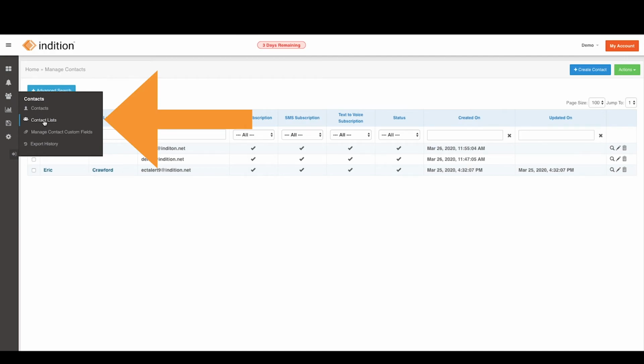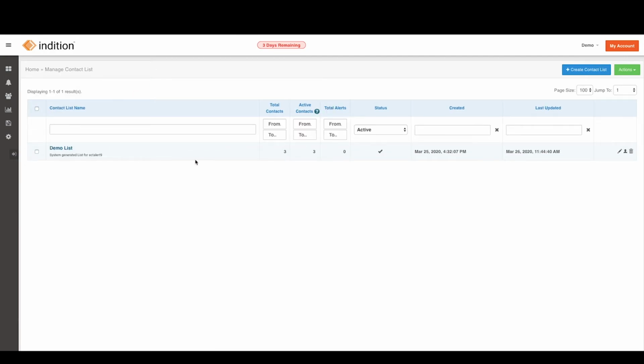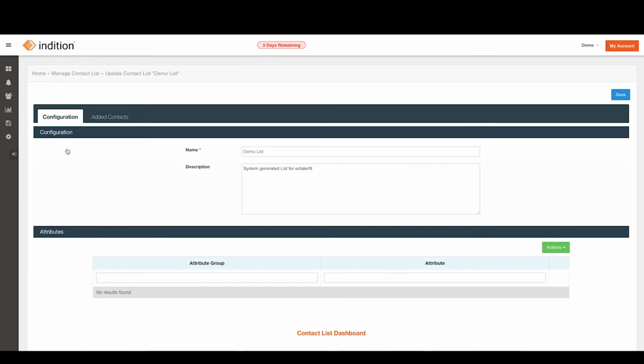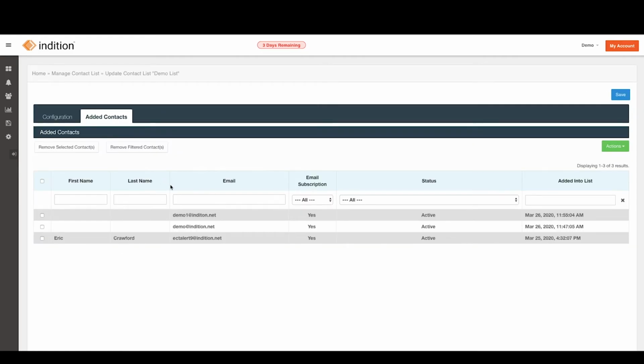You can even go to contact lists and see that we now have 3 contacts in my demo list that I selected to add the contact to. And if we check the added contacts, we'll see the contact I created included in there. So that's it. That's how we add contacts to your Alerts account from the Indition Alerts mobile app.